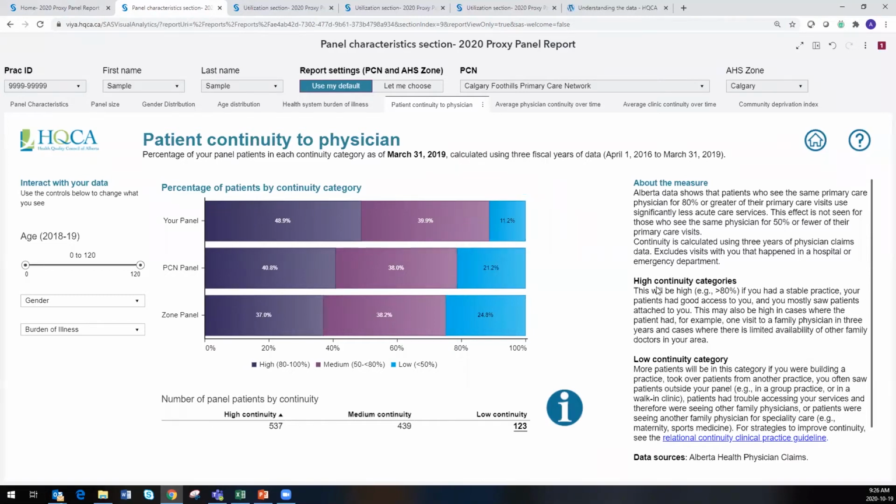Just to orient you a little bit, on the very right-hand side, you'll be able to understand in a couple sentences what this measure is about and why certain patients might be in a high or low continuity category, along with some resources like the relational continuity CPG from the ACT team.